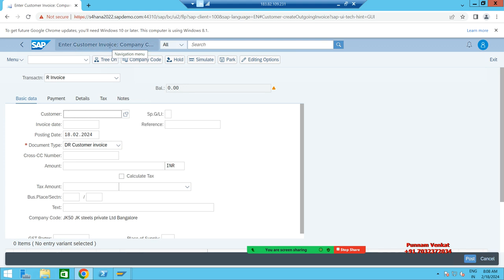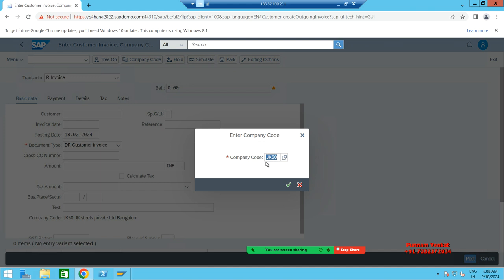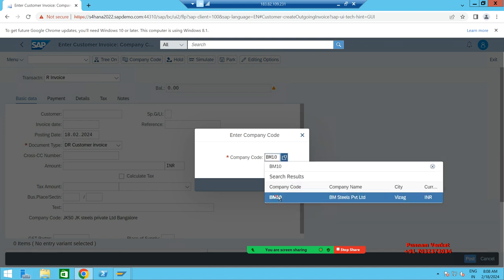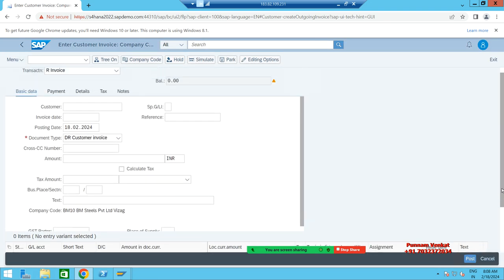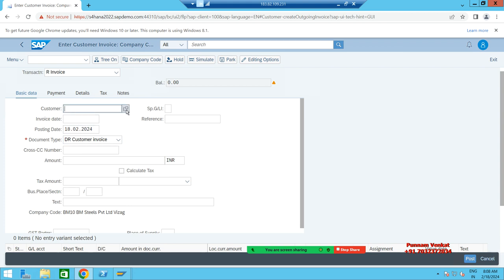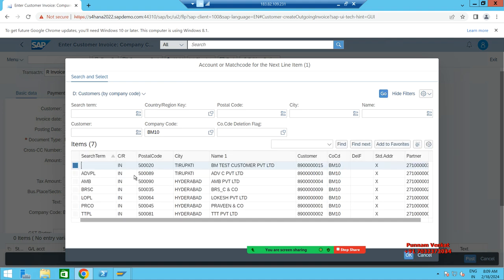Here, enter customer invoice. First, you can check the company code. Enter the company code BM10. Then click on your OK. So, obviously, you can enter as usual the details, everyone. Customer number. Click on your browse. And let us click on your go. Enter your company code. Either you can enter customer name. Click on go. So all the customers will come. What is our customer, everyone? Is this our one? BM Test Customer Private Limited. Yes, no? Yes, sir.